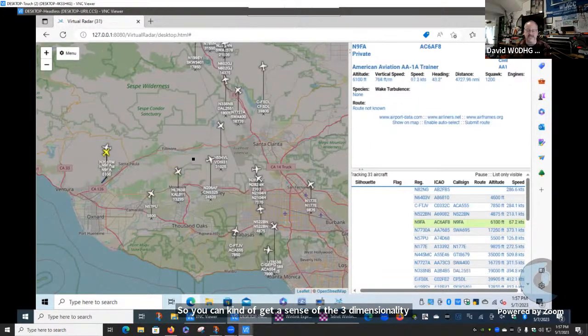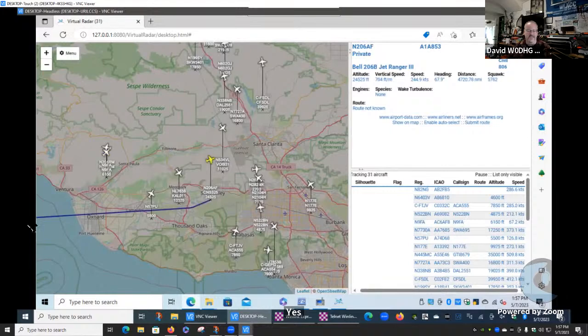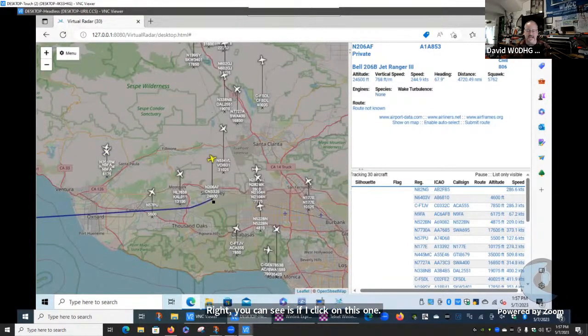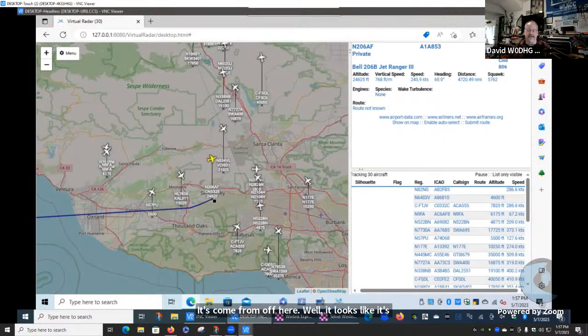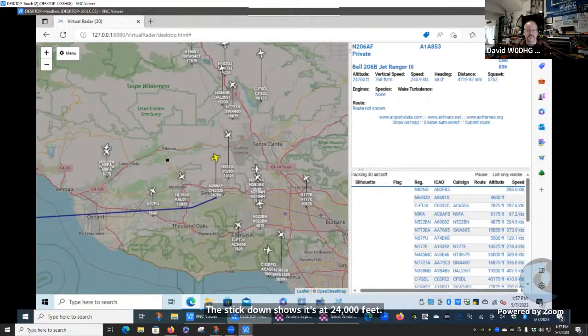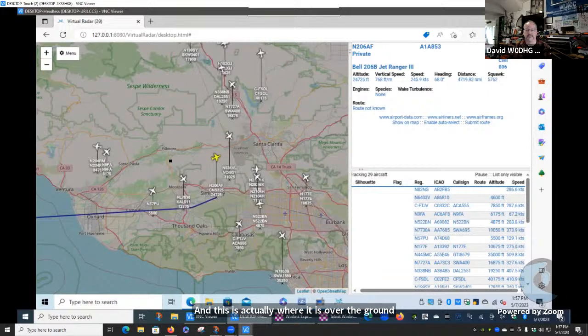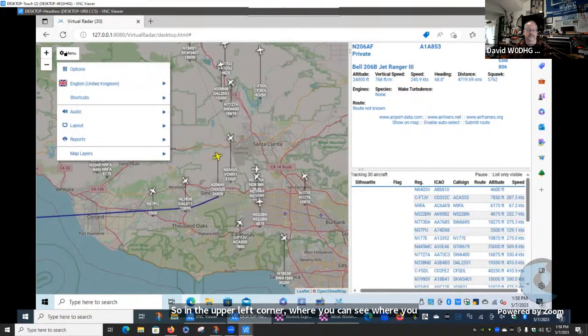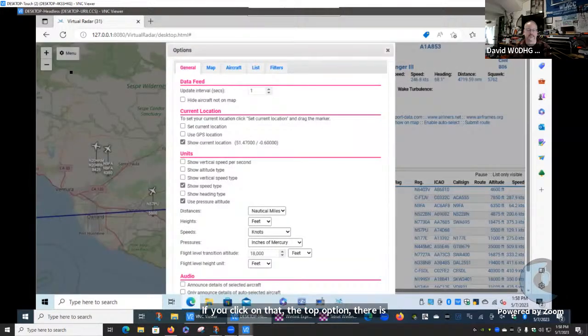Right. Then, you can see as if I click on this one, it's come from off here. Well, it looks like it's way up here. The stick down shows it's at 24,000 feet, and this is actually where it is over the ground. So let me show you how you can change that display a little bit. In the upper left corner, where you have a menu button, if you click on that, the top option there is options. And this is how you can configure a lot of the different parameters about what you're seeing on your map while you're seeing it.